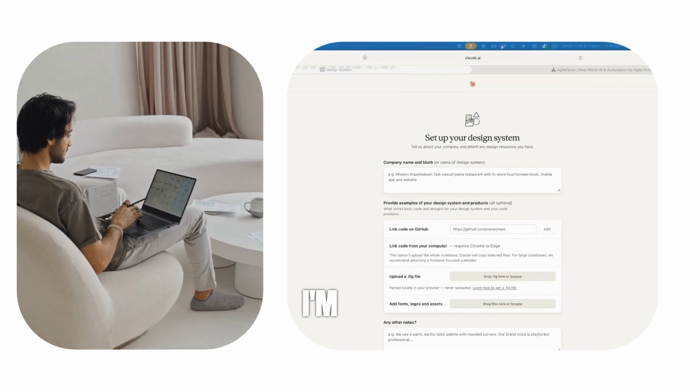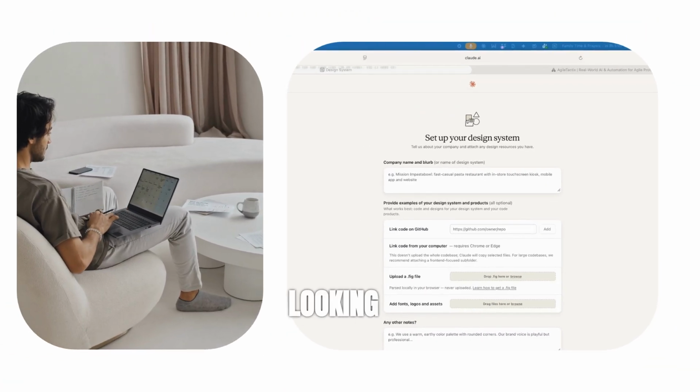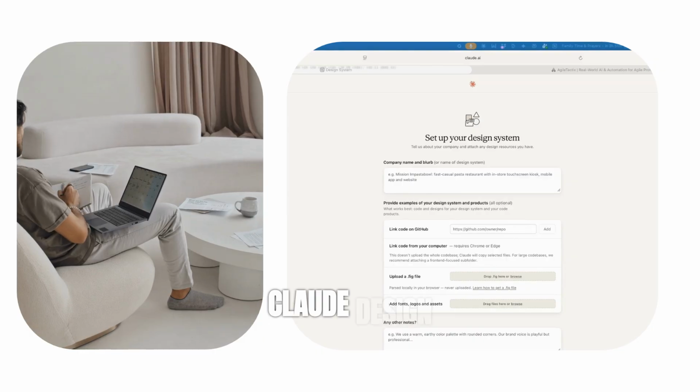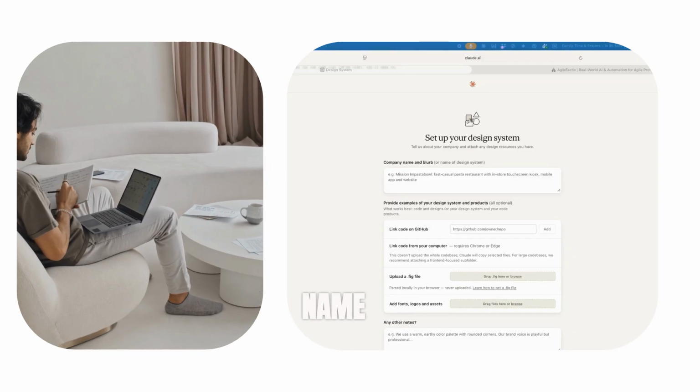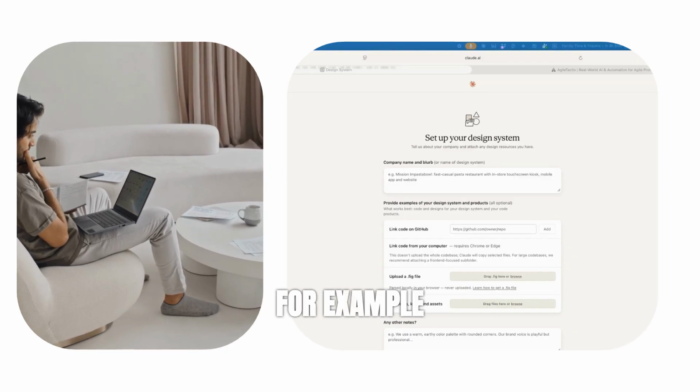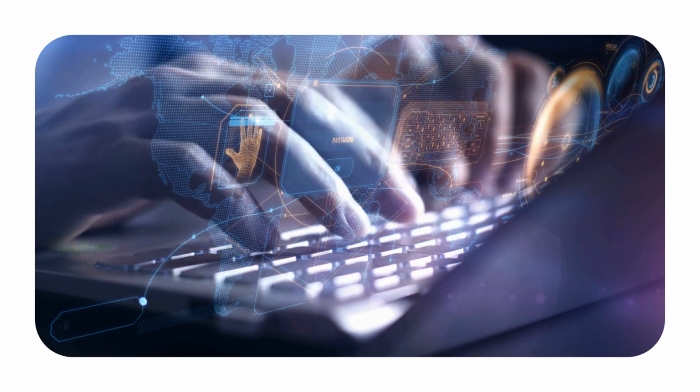I'm not going to type. I'm just going to speak. I am looking to set up Claude Design, and I need a company name and blurb or name of the design system. For example, Mission Impossible, a fast casual pasta restaurant with in-store touchscreen kiosk, mobile app, and website. So basically, I need something for Agile Tactics.